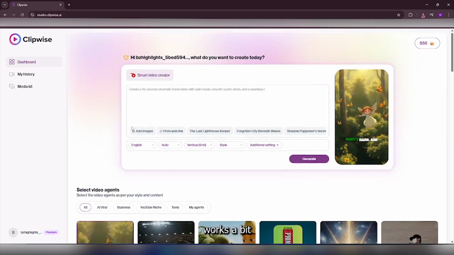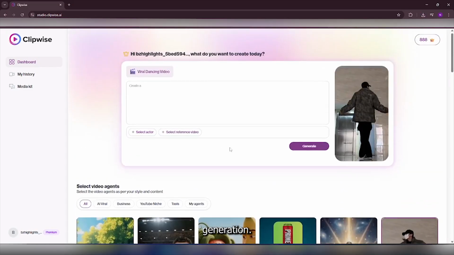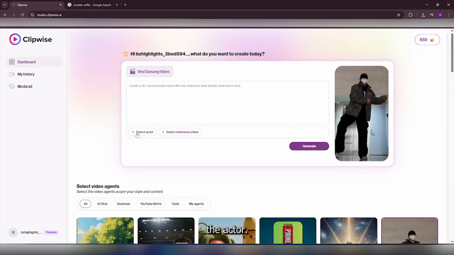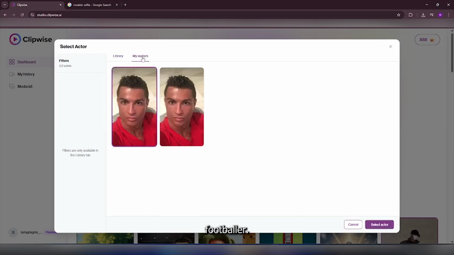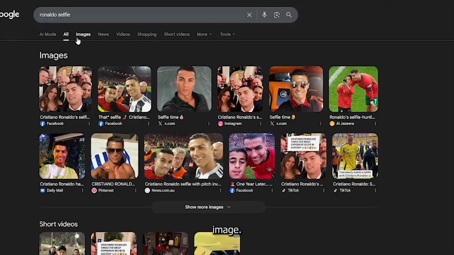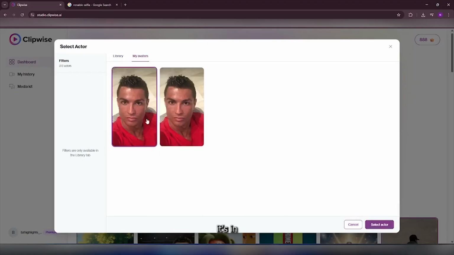Now this works a bit differently compared to normal video generation. First, we need to select the actor. So I'll click on Actor, then click on Upload Avatar. For this, I'm going to upload an image of a well-known Portuguese footballer. I'd recommend you just search something like footballer selfie and pick a clear image. Now I'll upload it. Alright, it's in, and I'll select it as the actor.